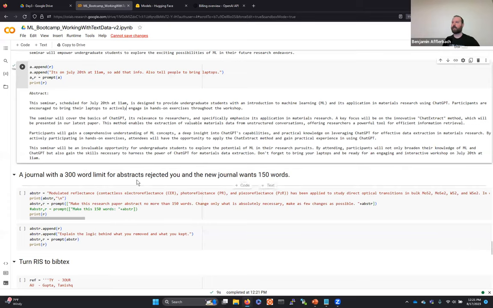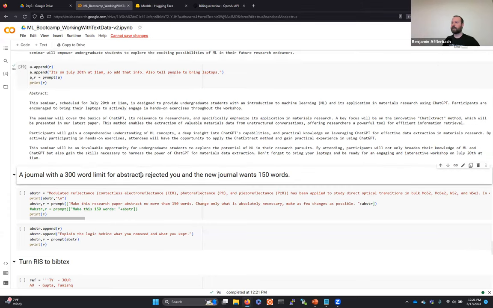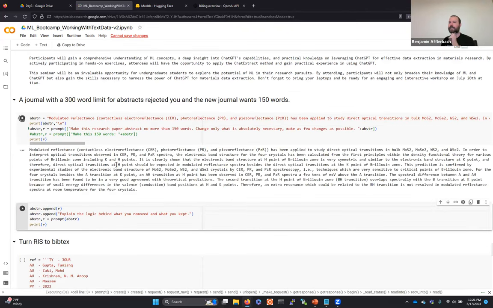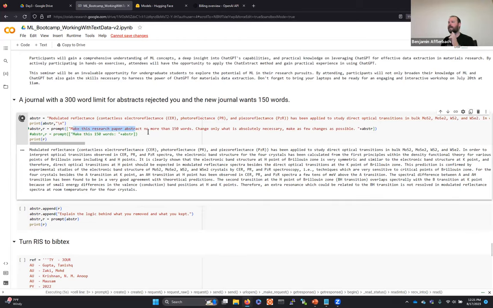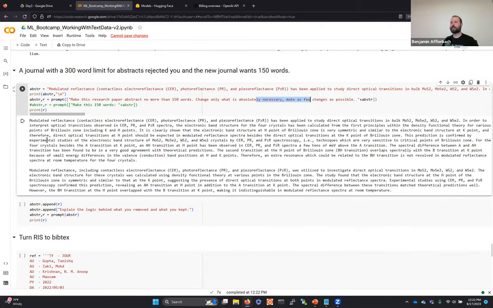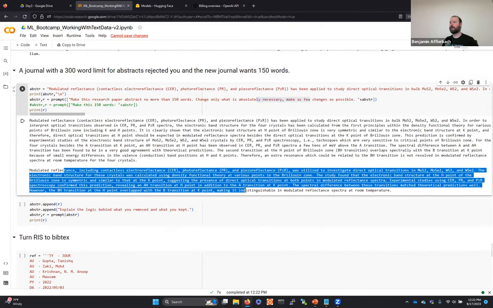Another thing that might be useful in different types of tasks. So maybe we wrote an abstract for a journal that got rejected, and there's a separate journal that we're then going to apply a paper to, but they only have a 150 word limit. So we can take a previous abstract that we have, and we can say, make this research paper no more than 150 words. Change only what is absolutely necessary, make as few changes as possible. So here are the two abstracts that it started with.